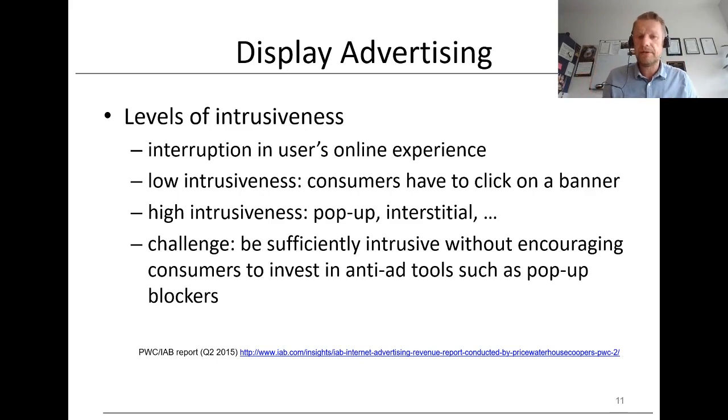Low intrusiveness is like customers having to click on a banner. So you go to a website and there's a banner being displayed there. It's not very intrusive because, in fact, we all have our favorite websites, and oftentimes, without being aware of it, we know where the banners are placed, and our eyes are not focusing on those banners. Our eyes are focusing on the content that we actually want to read.